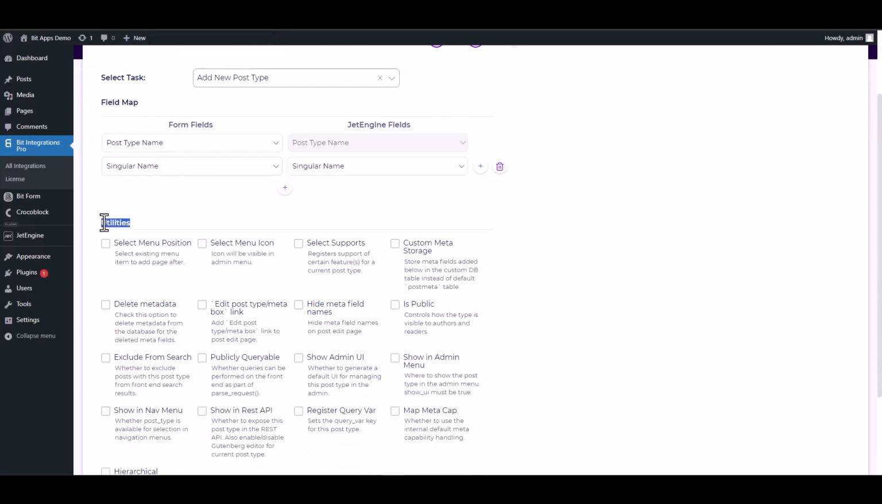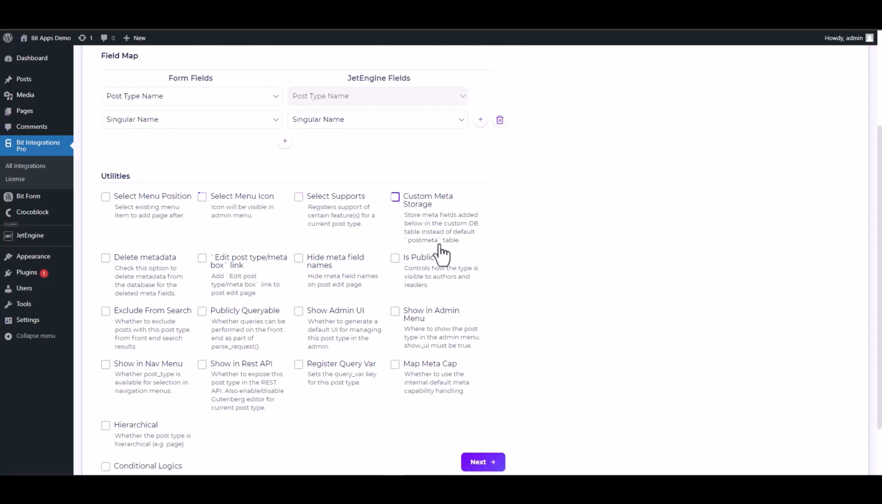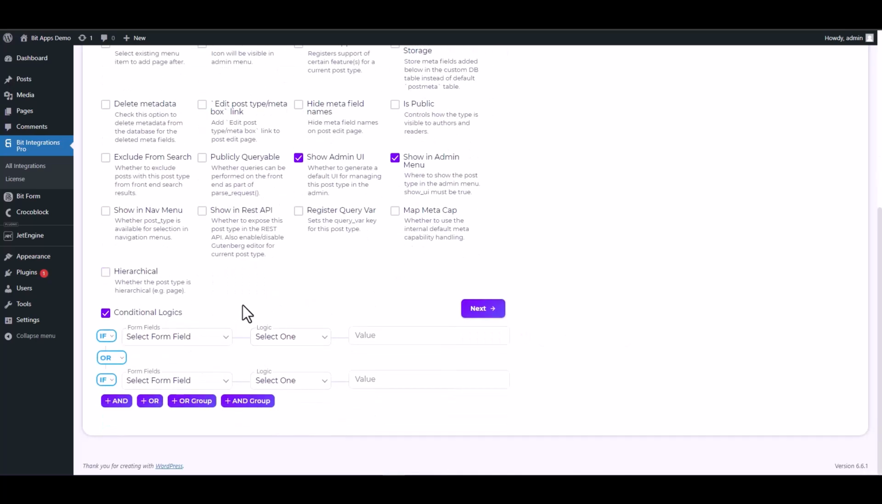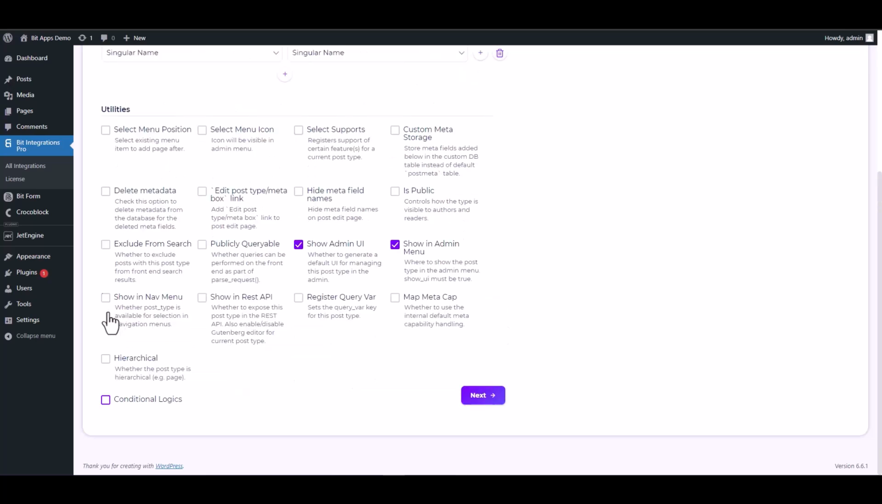Under Utilities, you'll find some advanced features. Select both checkboxes to display the post type on the admin menu. Per your requirements, you can add conditional logic as well. Next.